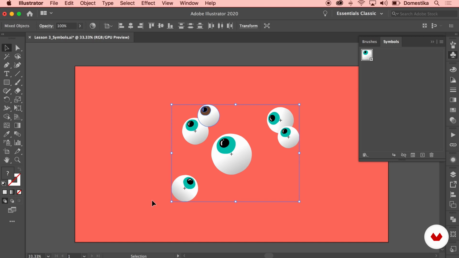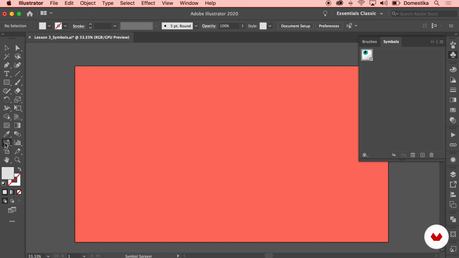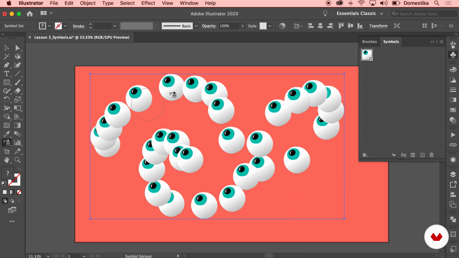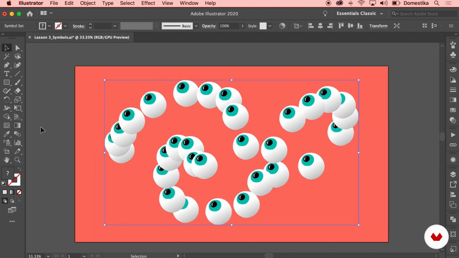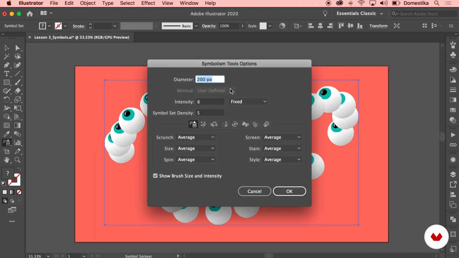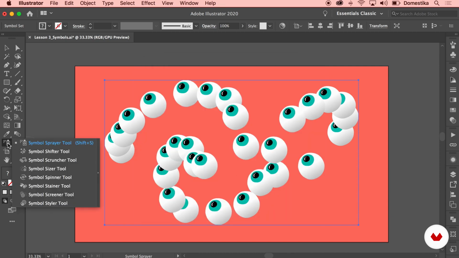Another thing that you can do with symbols is to spray them. Using the spray tool here, you can just use it as a little brush and draw around, and you see that it's gonna fill it up with your symbol. If you double click on your spray, you can also adjust the diameter, the intensity, the density, and so on. There are more tools underneath the spray tool.